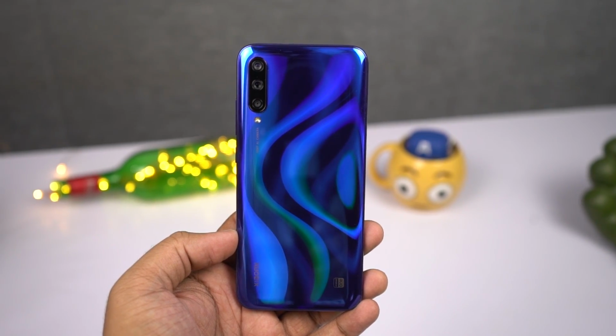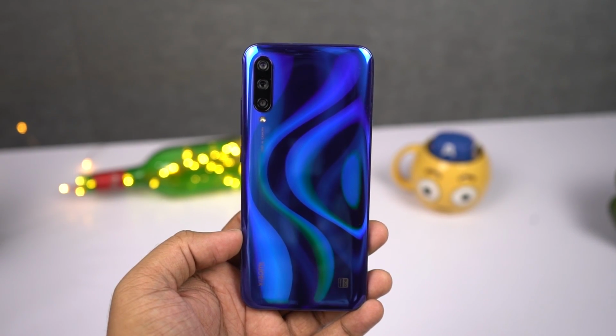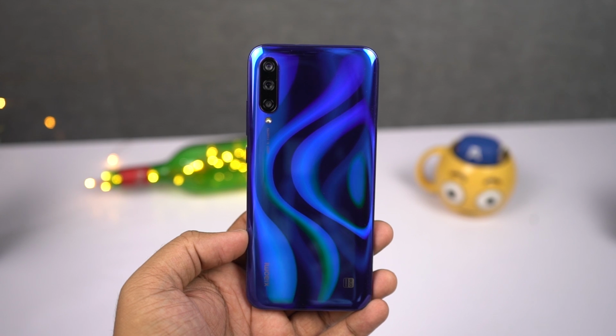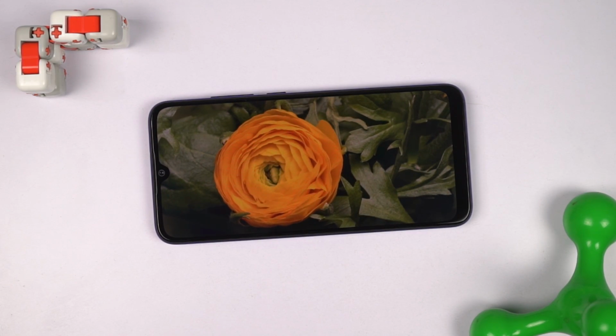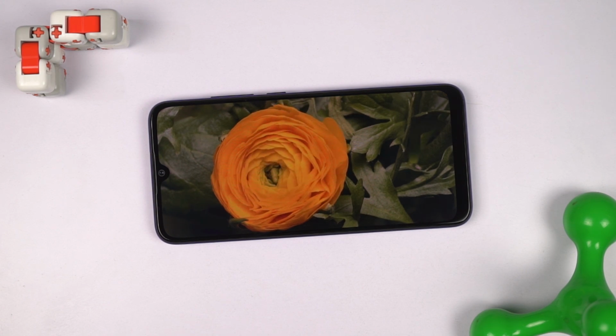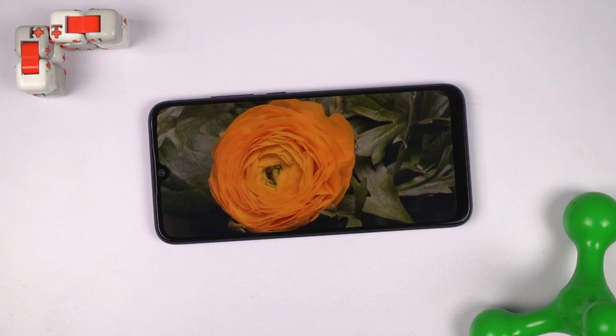So guys, here's my phone in the blue color and it does look pretty cool, and this is the color I would suggest. Just a quick tip. By the way guys, I'll also be making a dedicated video for the best features where I'll be showing you all the features offered by this phone, so definitely check that out. Link will be in the description.